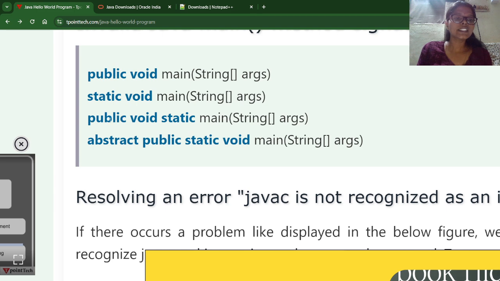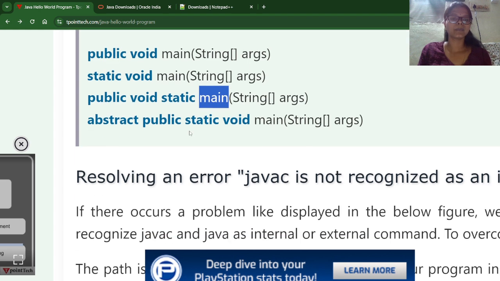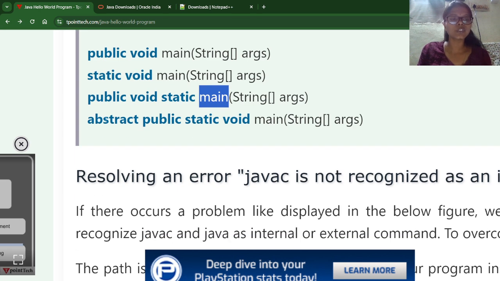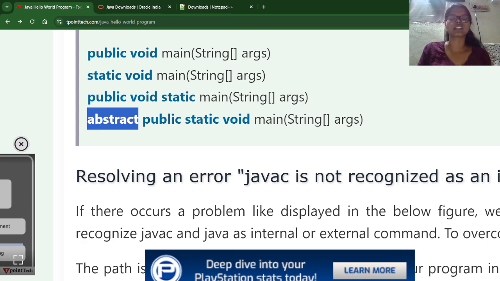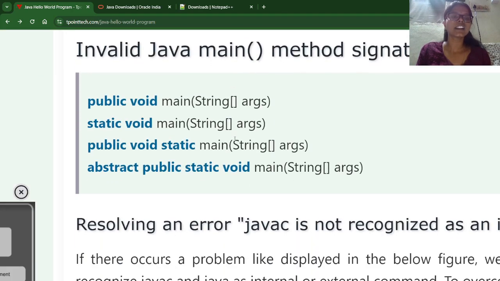And here, you can change public and static before and after, but you cannot change the void return type; it must always be before the main function. So they have kept static before main, that is invalid. And in one more method, they have used static and also abstract. You cannot declare your main function as abstract. This is also invalid.